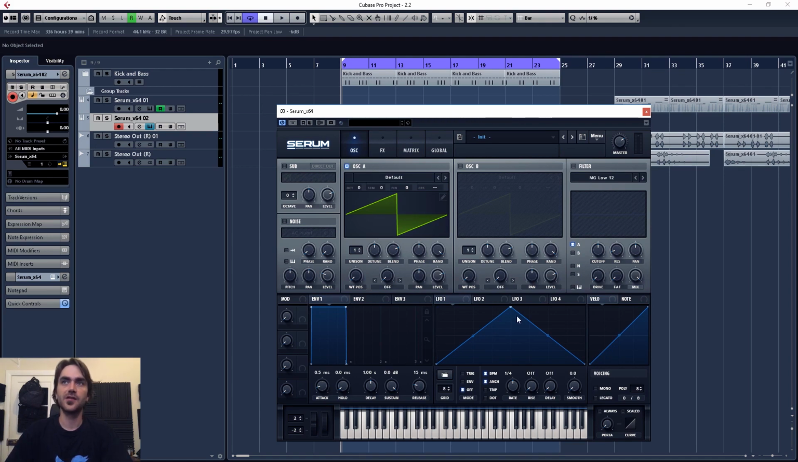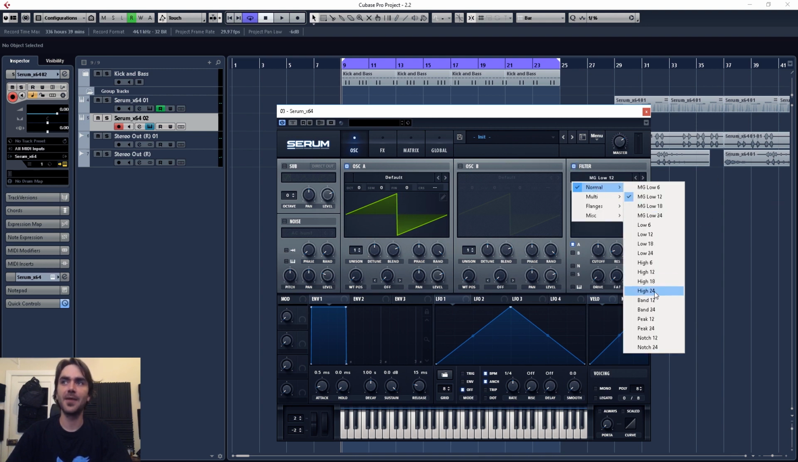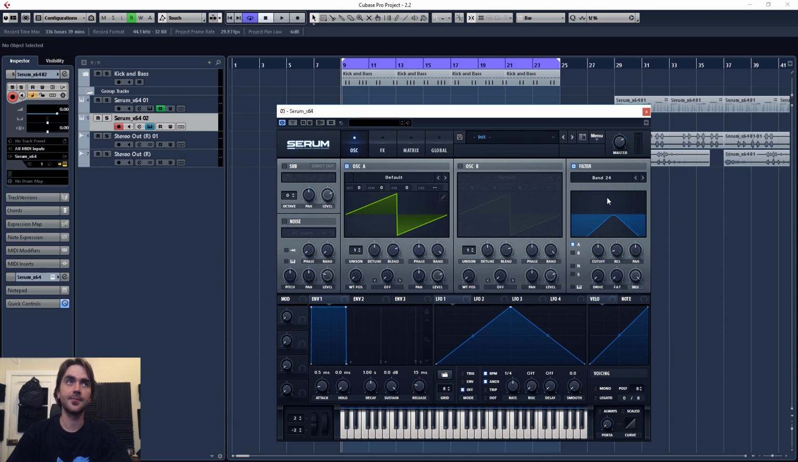So the basis of the squelch sound is that you have a pitch modulation as well as a filter modulation, usually on a bandpass filter. So you've got both of those modulations happening using the same modulation source. If it's an LFO or an envelope, you can choose, and I'll show you the differences, much like I explained in the baseline tutorial.